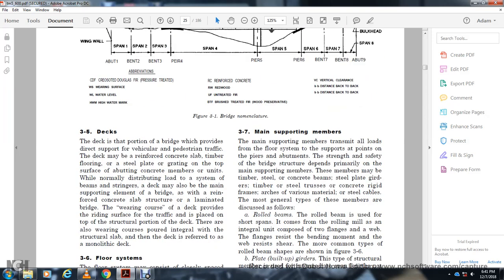3-7 shows the main support bearing. The main support members transmit all the load of the floor system to the supports at all points of the piers and abutments. The strength and safety of the bridge structure depends primarily on the main supporting members.